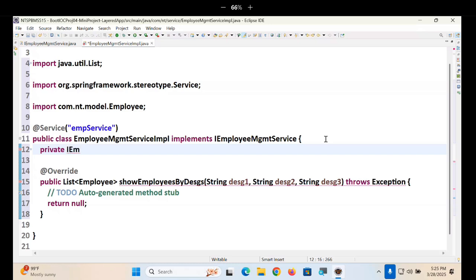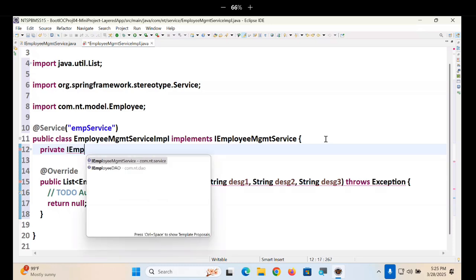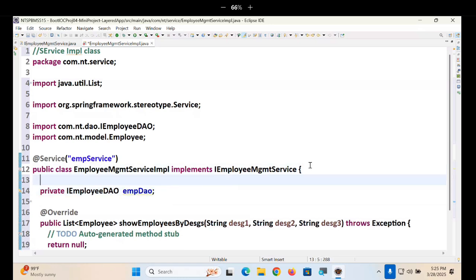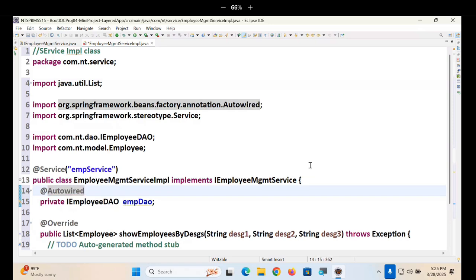I have to inject a data source here now, boss. Come on, everyone. Public IEmployeeDAO, EMP DAO. That's great. @Auto. This is what I said, na? Data source to DAO, DAO to service, service to controller.